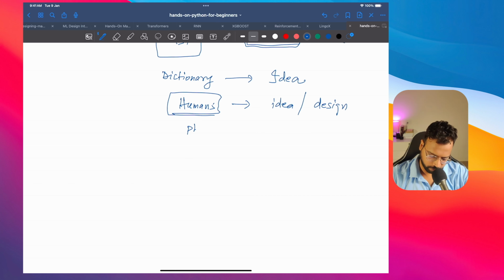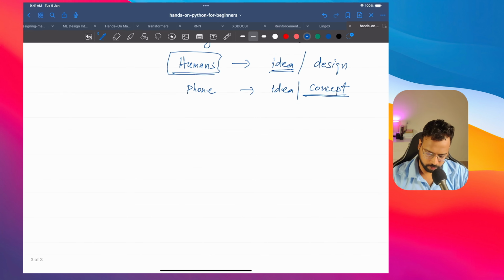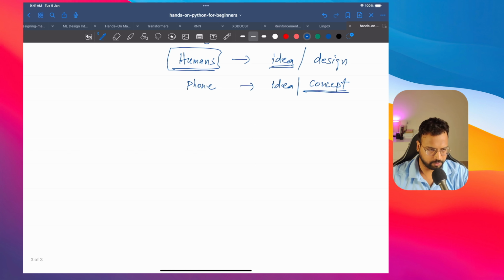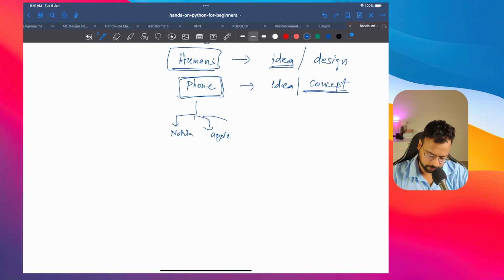Similarly, if we think about it, a phone is also an idea or a concept. You can call it an idea or a design or a concept. Once we know the concept, once we know the idea, we can manufacture that idea into a tangible entity. For example, a factory that produces phones will first have the design of a phone, what the phone is going to look like. Once the design is present, they can manufacture a phone. So maybe one phone can be Nokia, one phone can be Apple, one phone can be Samsung.